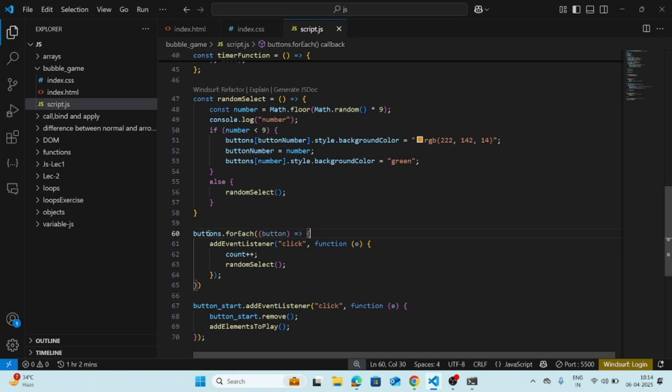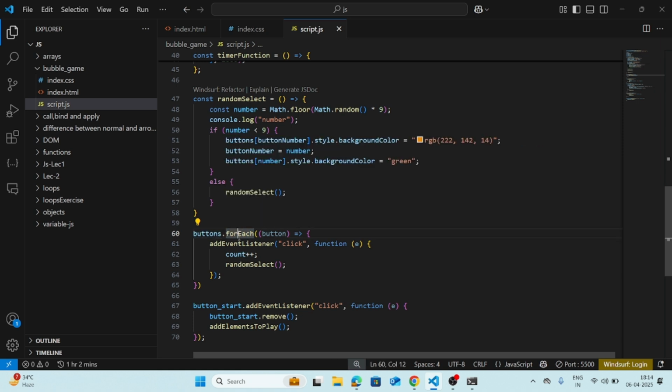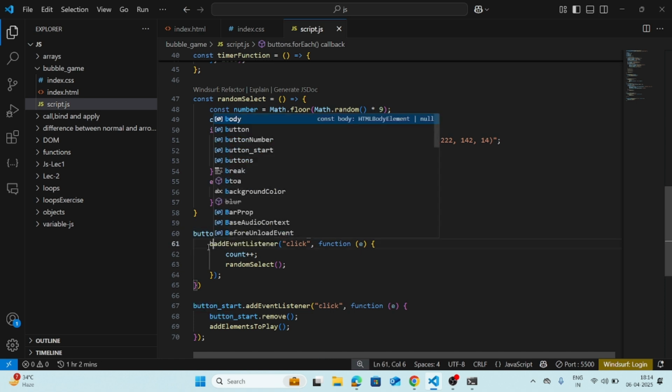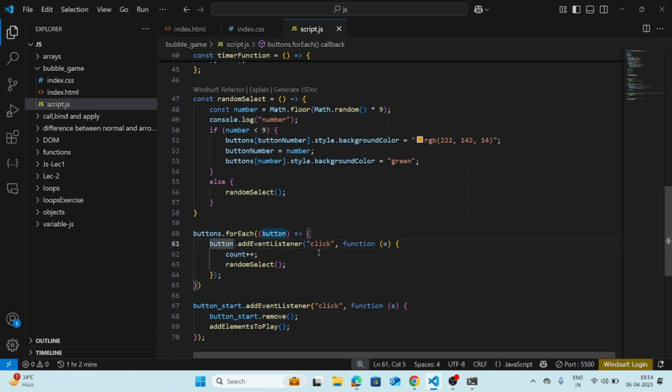So what I am doing is, on every button I am actually using forEach, and in every button I am adding this addEventListener, so that while it's been clicked, the count plus plus is incremented and random select will be done.